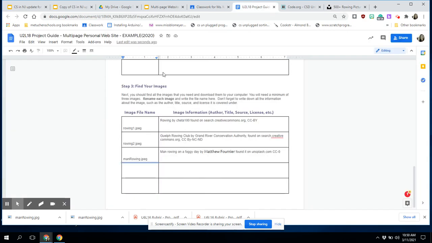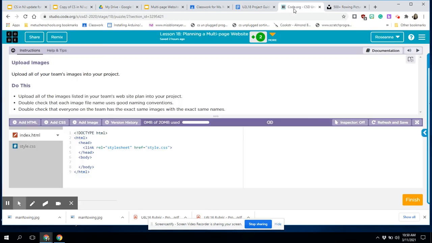Once I have all that information written down, I want to go over to code.org. We're going to start this in just a few moments, but I'll give you a little preview on lesson 18, which is where we're going to start building our website. The first thing it asks you to do is to upload all the images that your team needs. Right now, we're just going to do this as an individual project, so just bypass the word team.